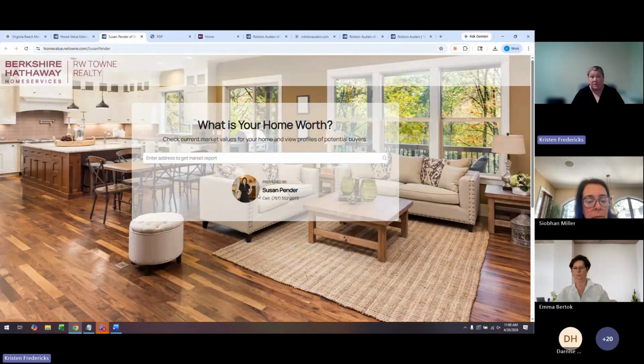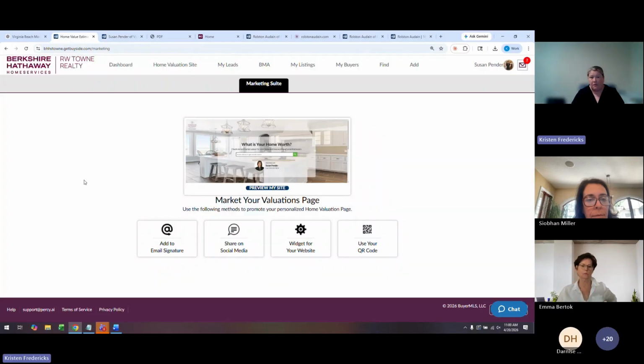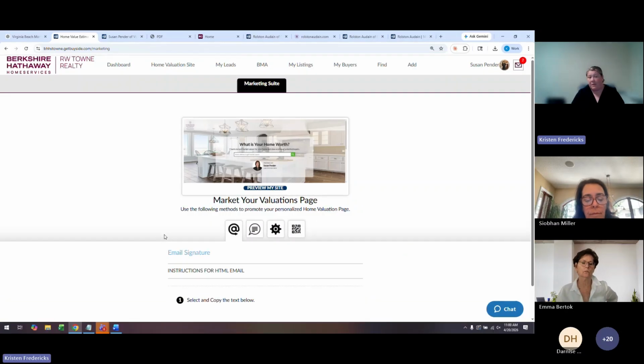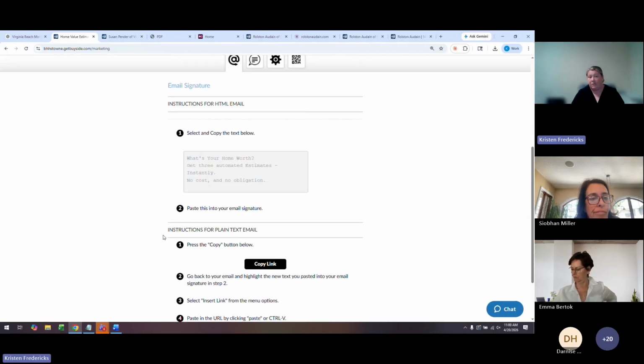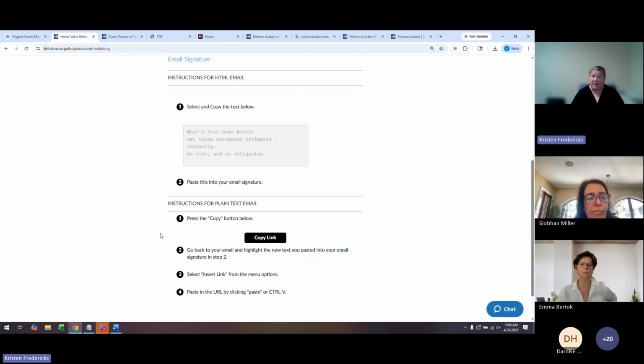You'll always want to share something with your name on it. You also have a couple of other options in here. There are copy and paste options to be able to add this to your email signature. A number of our agents have this in their email signature. Think outside the box on this one.